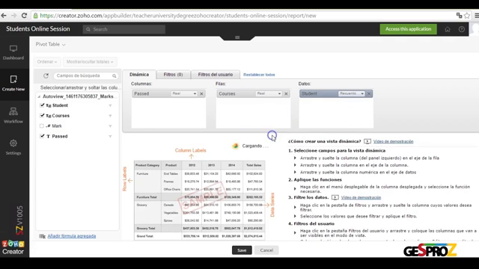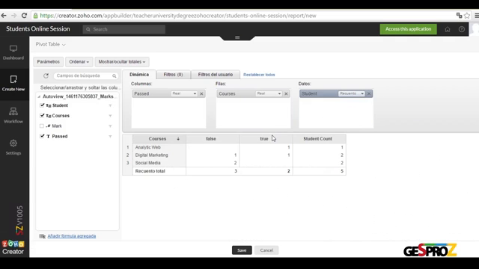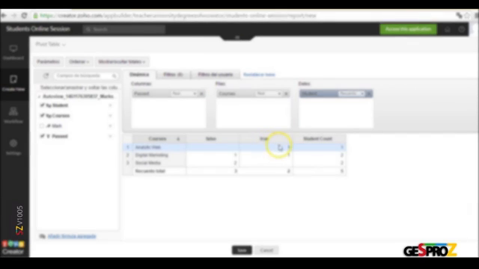So I click in the green button to generate. As you can see, I have the different courses. If they pass or they fail, how many pass and how many fail.